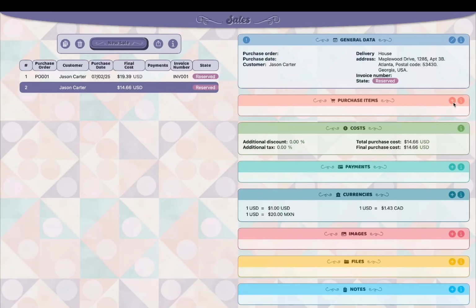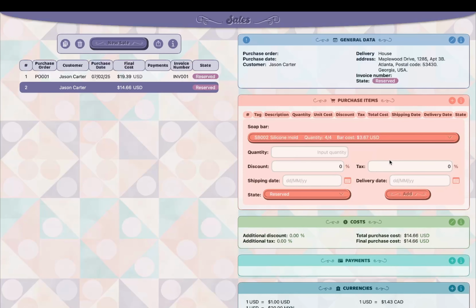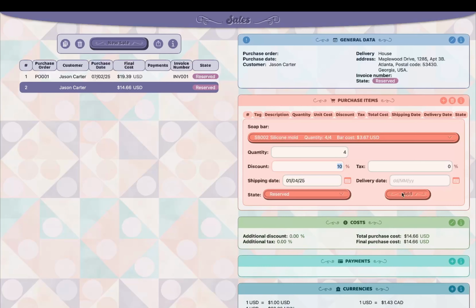The Purchase Items section allows you to add different soap bars to the sale. For each item, select a registered soap bar with available quantities displayed. Enter the desired quantity, knowing the system prevents overselling. You can also apply percentage-based discounts or taxes, which adjust the final price. Additionally, specify shipping or delivery dates and set individual item statuses, such as paid or returned.